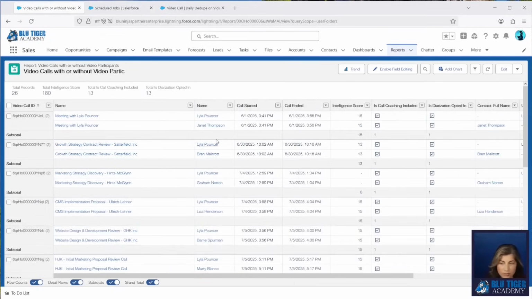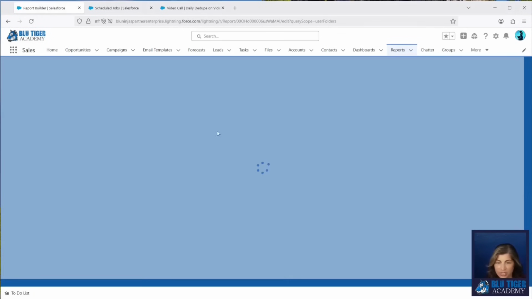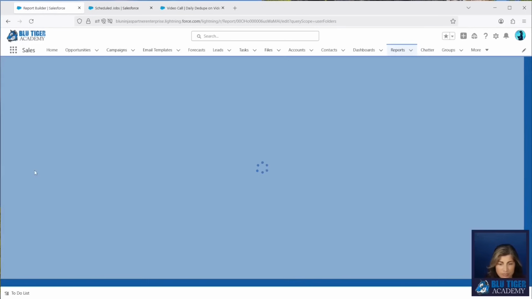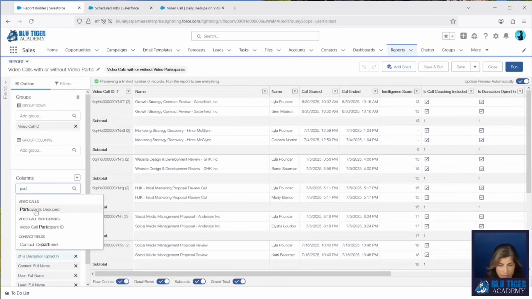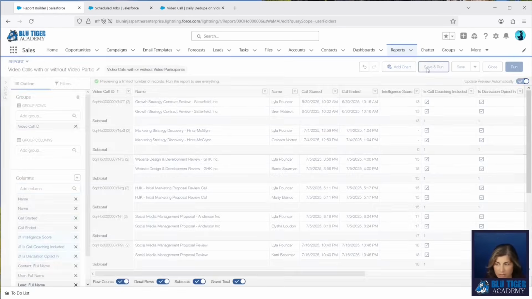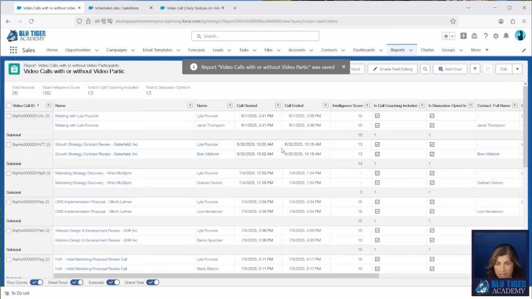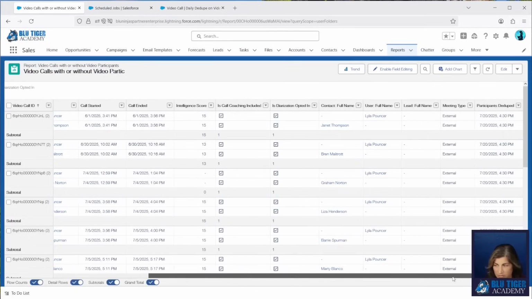All right, our flow just ran and we just refreshed our report and it's all deduped perfectly. So yay, our flow ran, awesome. And we're going to go ahead and edit this report and we're going to drop a field onto the report called participants deduped. Let's refresh this. And then we're going to save and run this and we're just going to make sure that we see the date time populated on all these video calls, which we do.